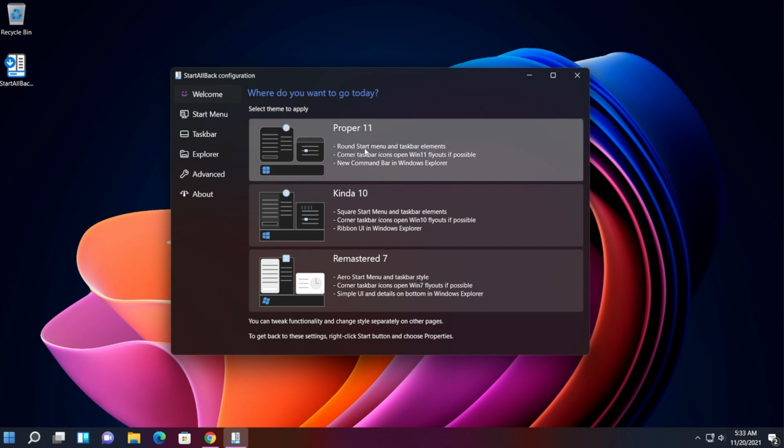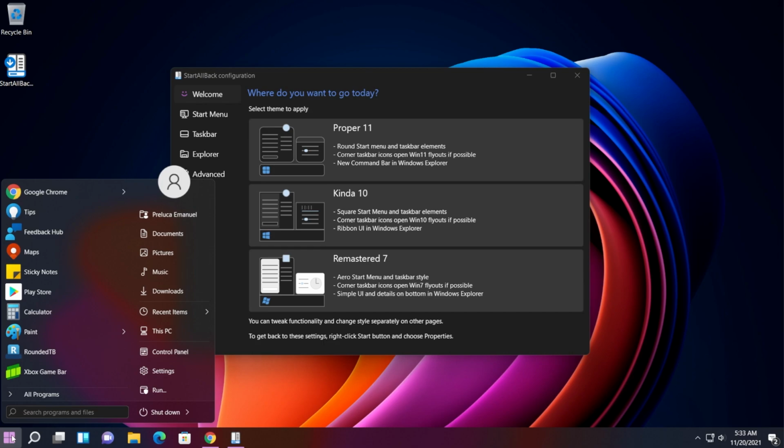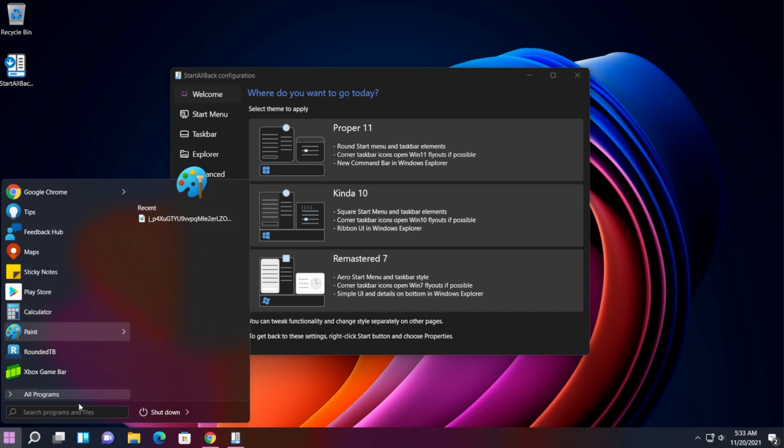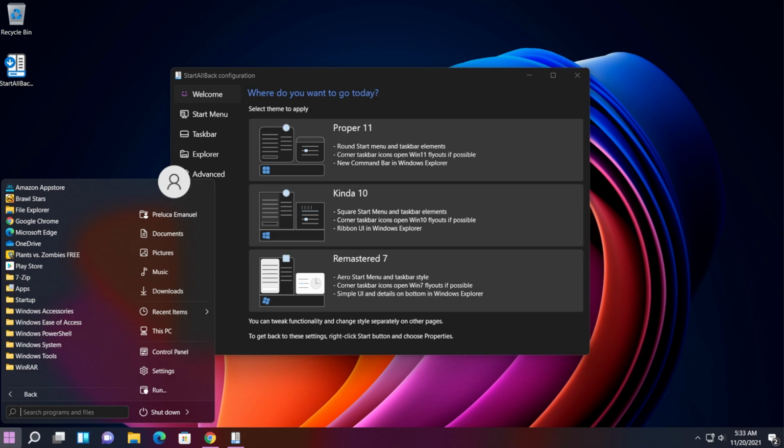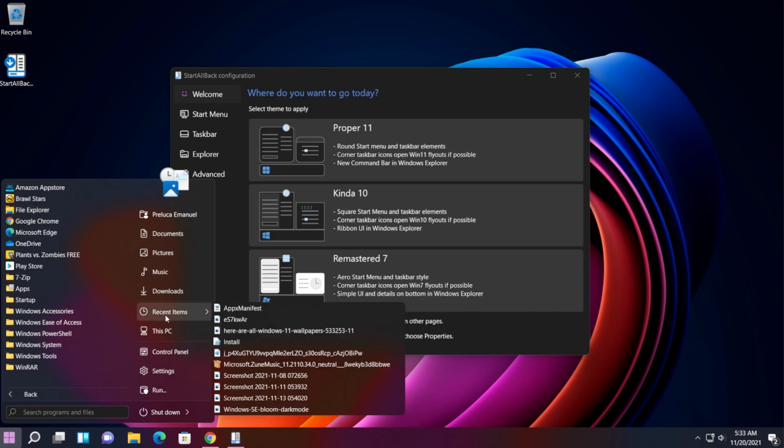Basically, as you can see, this will have a round start menu and taskbar elements, corner taskbar icons, and a new command bar in Windows Explorer. And this is, I think, really useful. It is really similar to the Windows 7 one. In my opinion, the Windows 7 start menu was better and it was more useful. You also have the recent items here and some quick access icons and features to Windows, and of course the shutdown or restart options.